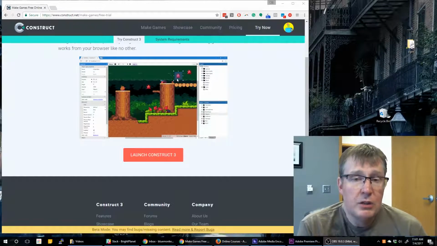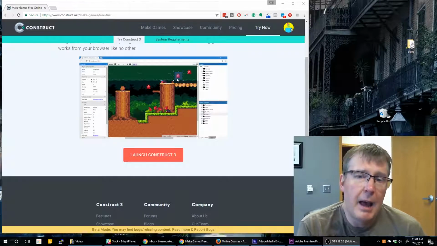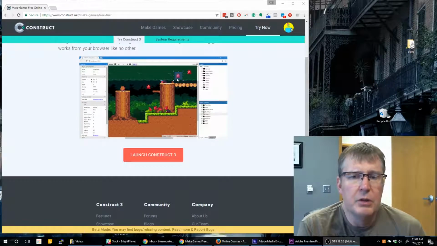The other big change is that, because it runs in your browser, it'll now work on Linux and Macs. A lot of the kids in our camps don't have Windows laptops. Instead, they've got a Mac laptop, and so that's been a real challenge. But now with Construct 3, those problems should all go away. We should be able to use whatever laptops the kids have.